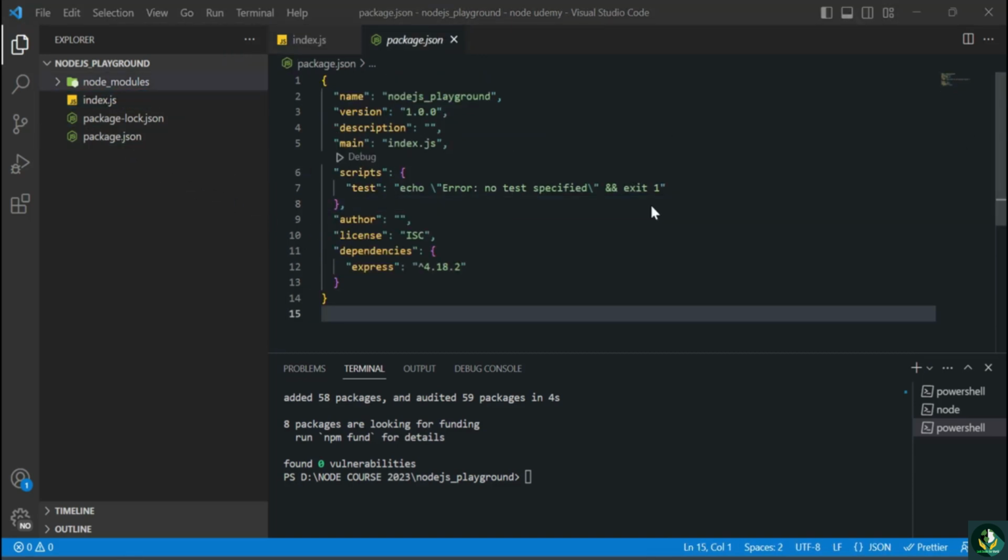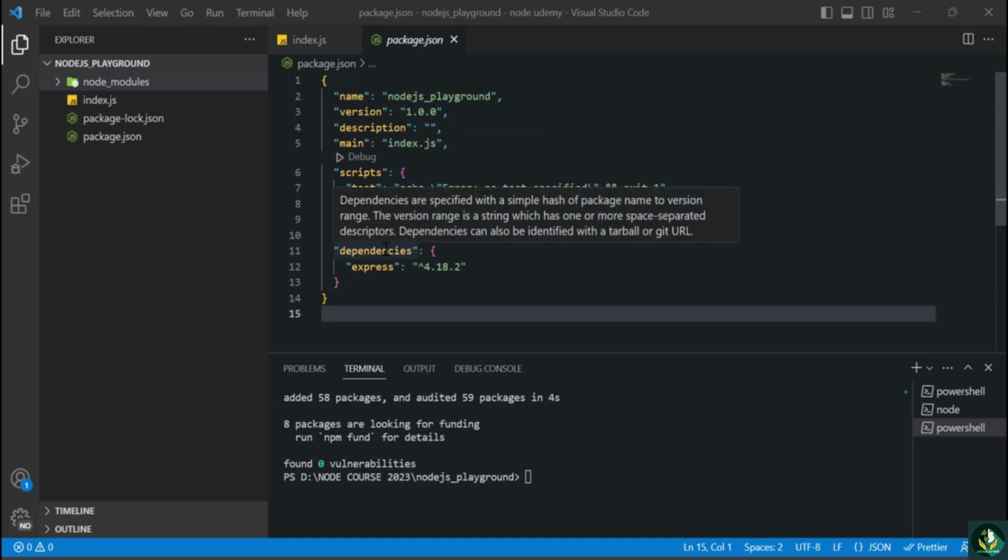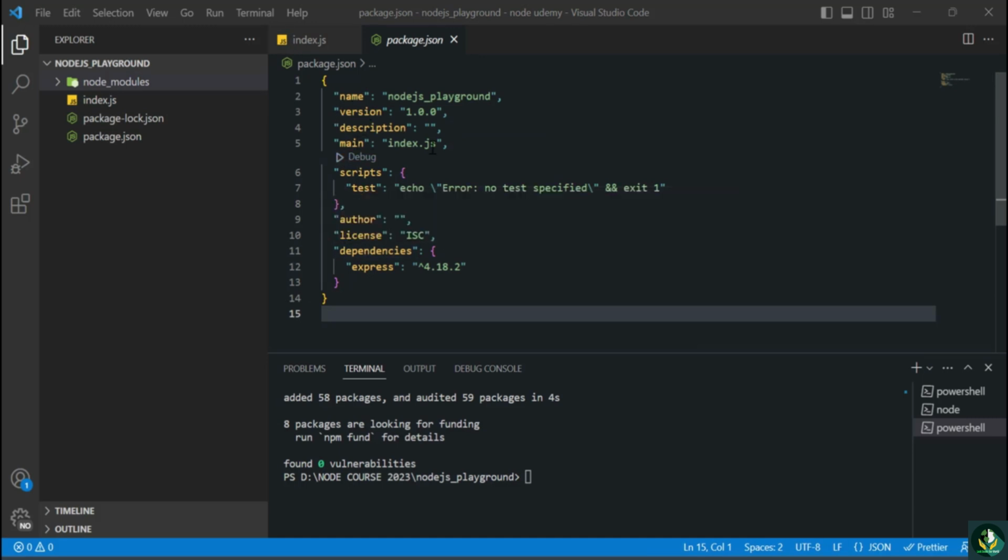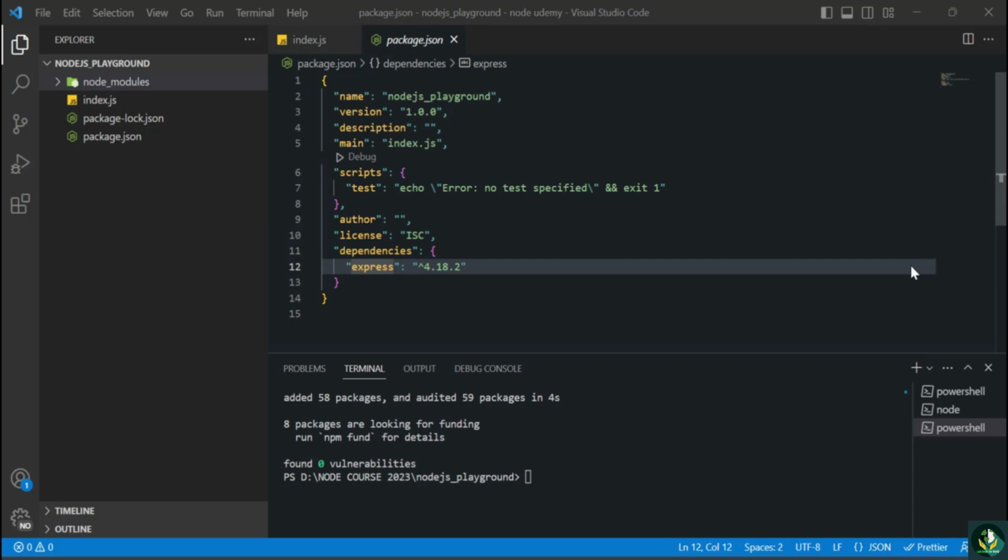Most of the lines over here are just the metadata of the project, like name, version, description, author, and license. Main is the entry point of our project. And the two things I want to stress in this lesson are scripts and dependencies. Let's first understand dependencies, and then we'll go to scripts. In dependencies, you can see Express. What does it mean? It means that our project is dependent on the package Express. Without Express being installed in the system, our project will not run.